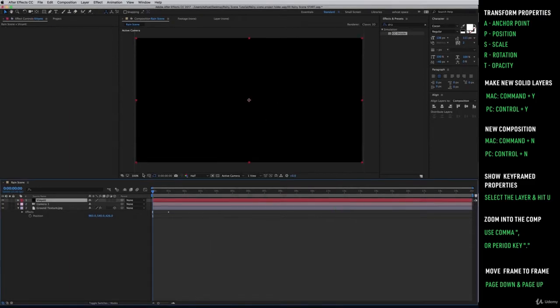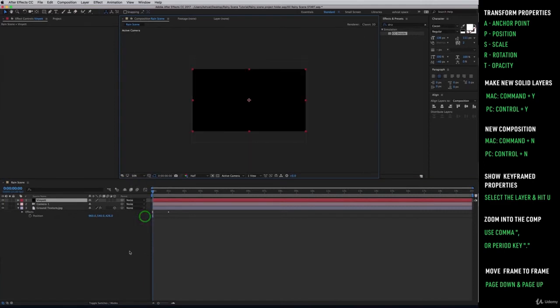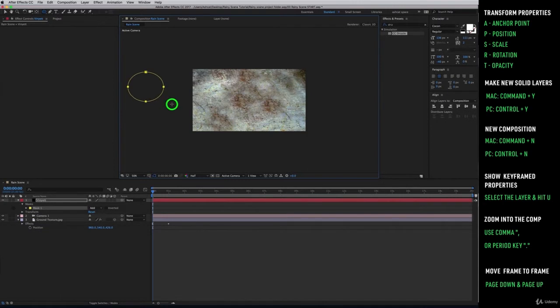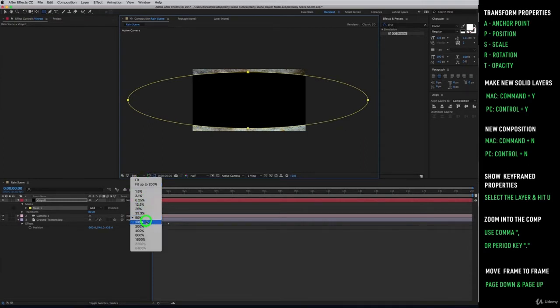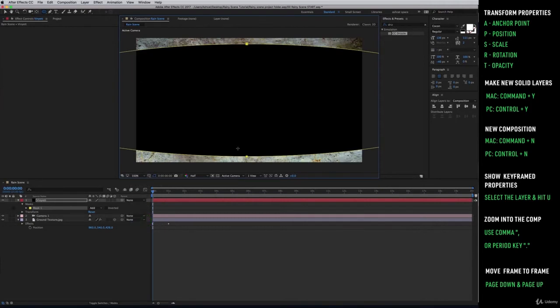Let's zoom out to about 50%. We'll select the ellipse mask tool, and with the vignette layer selected, let's drag around not quite the whole image. You want to be leaving about a gap of at least this much. And let's go back in about 100%, and that way you can see what we're doing here a bit better.